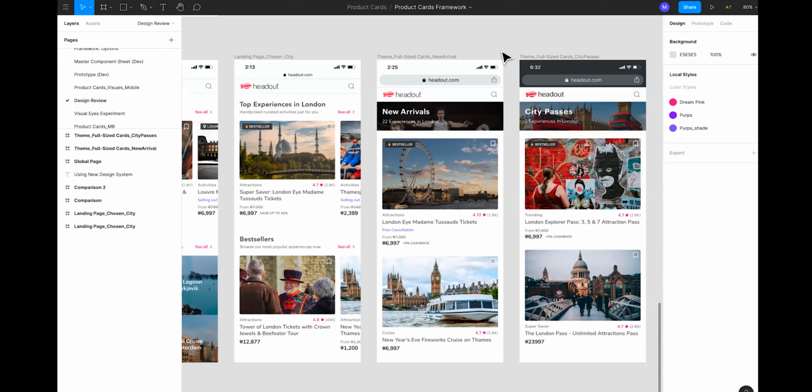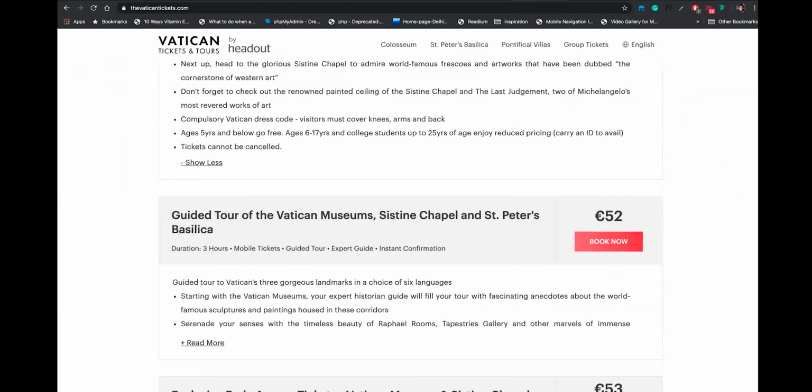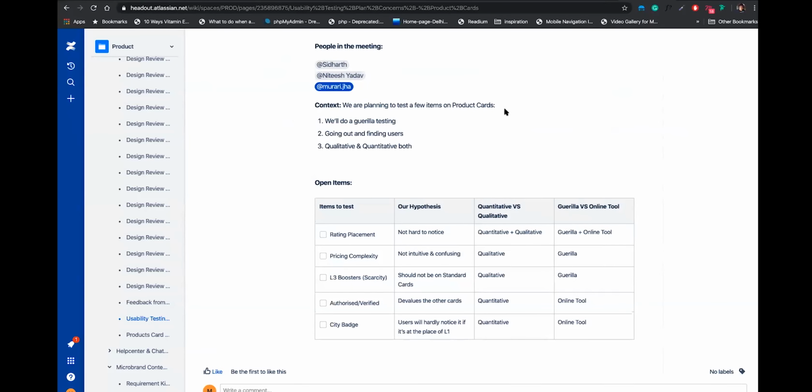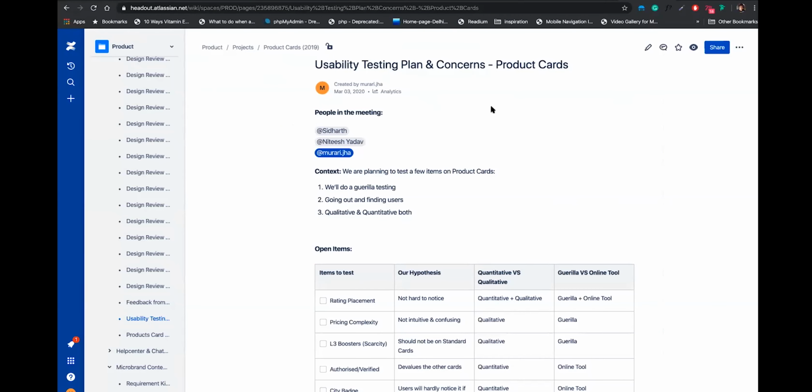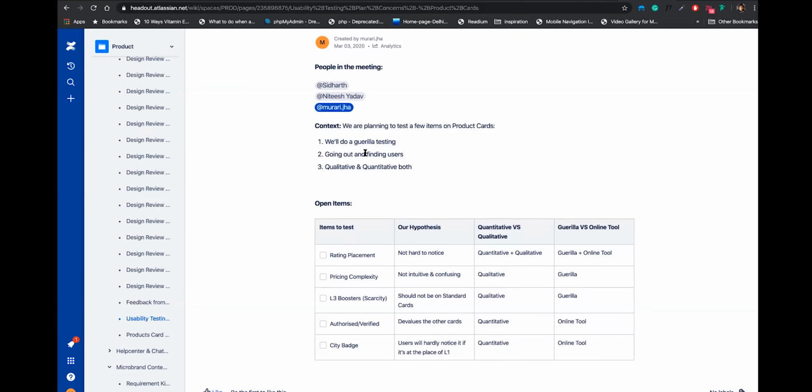Yeah, that's a great question. For that, we have a few hypotheses, right? Whether this thing will work or not, or will this be a priority for users or not? So we have a few hypotheses we want to test, right? And for testing as well, I'll show you the chart of how we do it at Headout. You can see the concerns and plan, how we do it, what we are going to do.